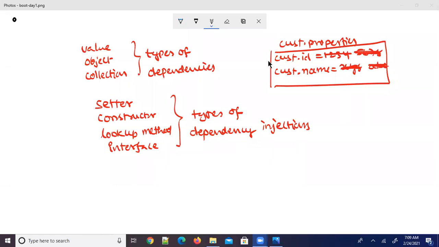And lookup method and interface injections are going to be used in special cases, so if time permits, I'll explain them in later sessions. But mostly setter and constructor are the 2 types which you are using as dependency injections. I hope you are getting what I'm trying to say. So find the difference like that.